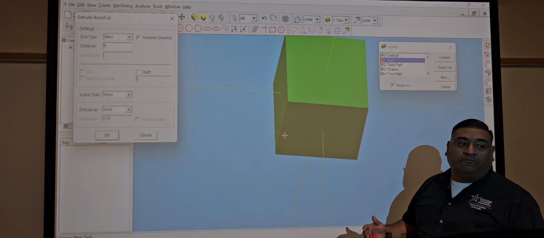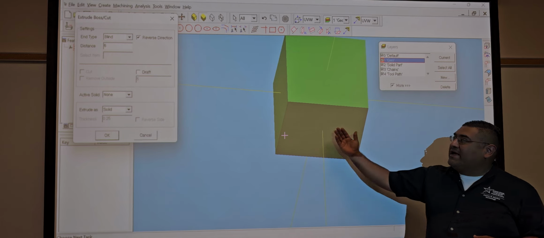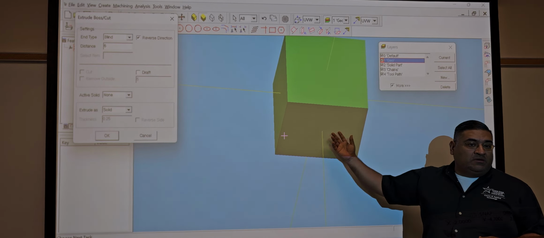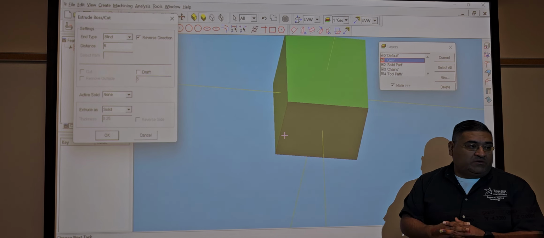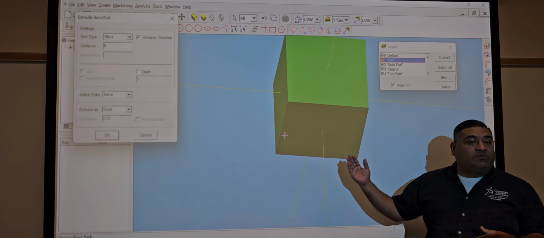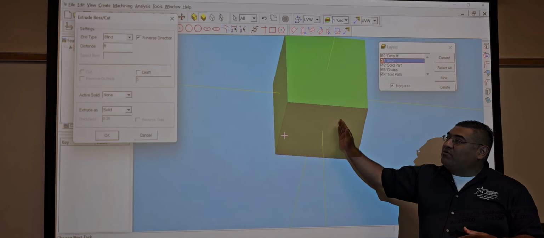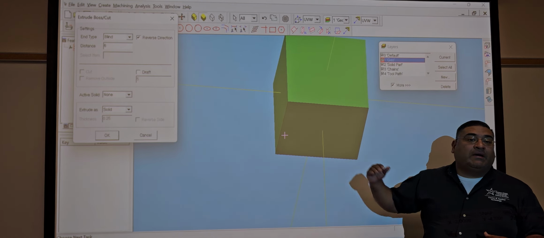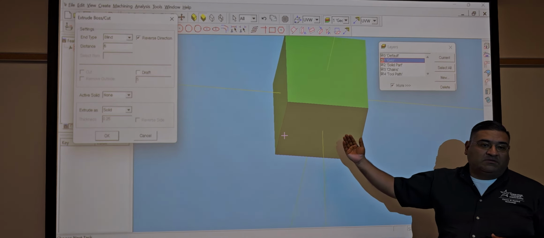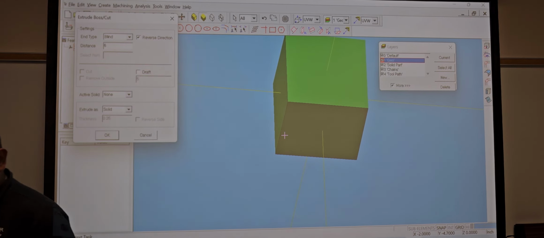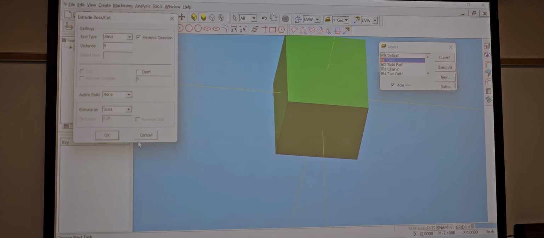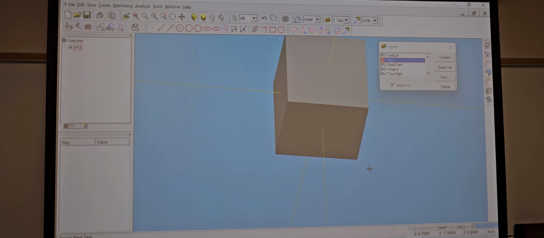So what does this do? Whenever I add like the boss or a cut, once I put active solid to body 1, it merges with it, right? If I keep it separated and I wanna move this, this is gonna move, but that boss is gonna stay where it's at. Does that make sense? You got to keep them welded together. So we're gonna hit OK.